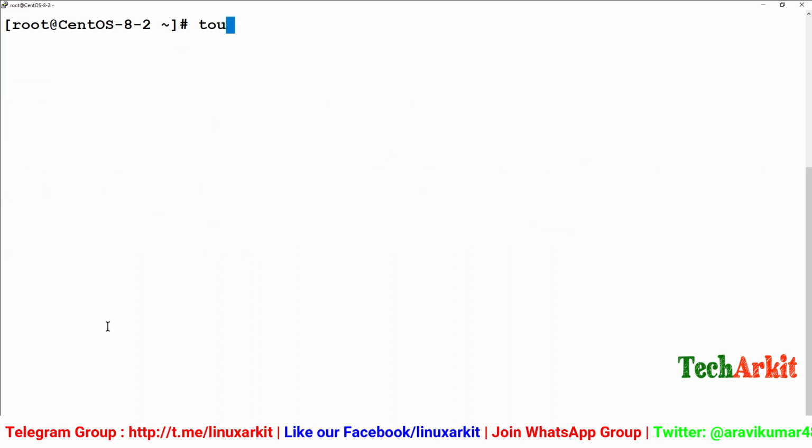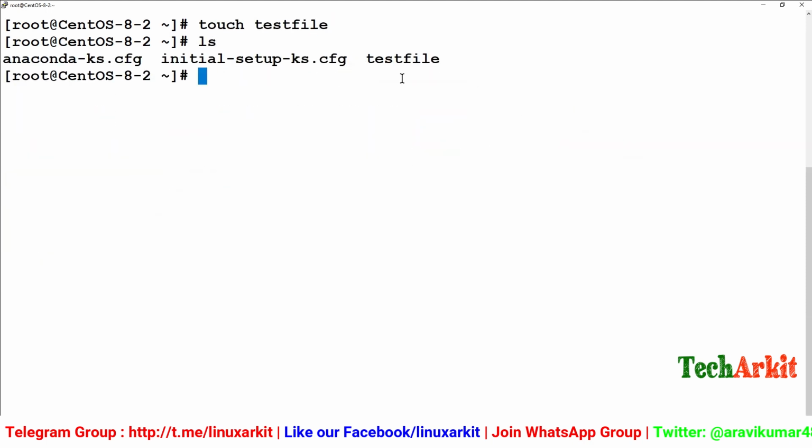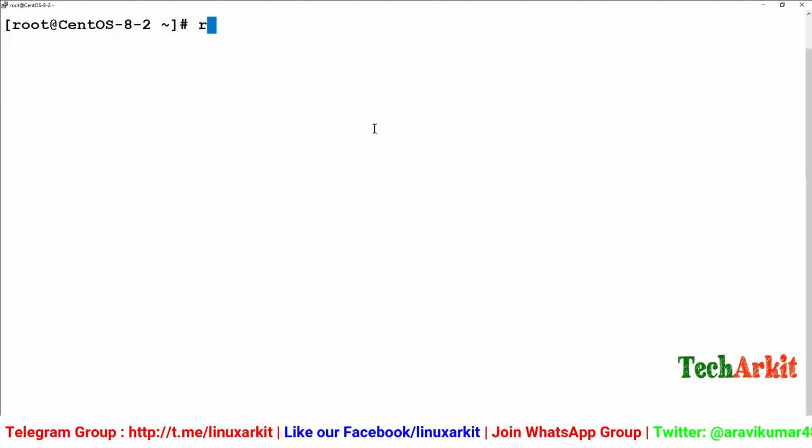touch is the command which is used for creating empty files. For example, I would like to create a test file over here. You can see that a test file has been created empty, so you can just cat it. There is no content in that particular file. Cat is basically used to see the content of a file. So touch is used to create empty files.